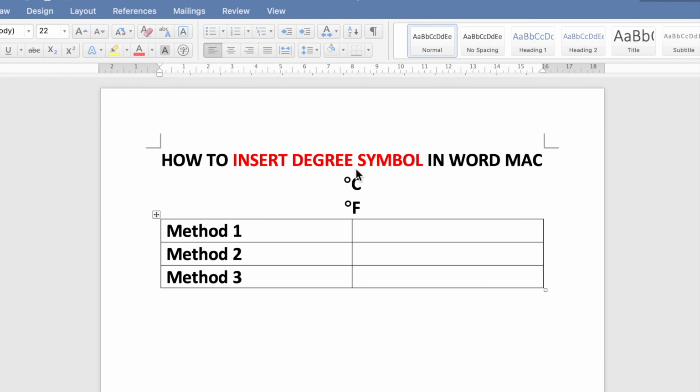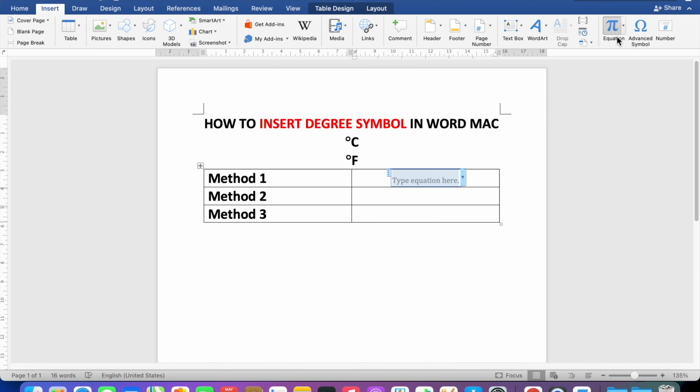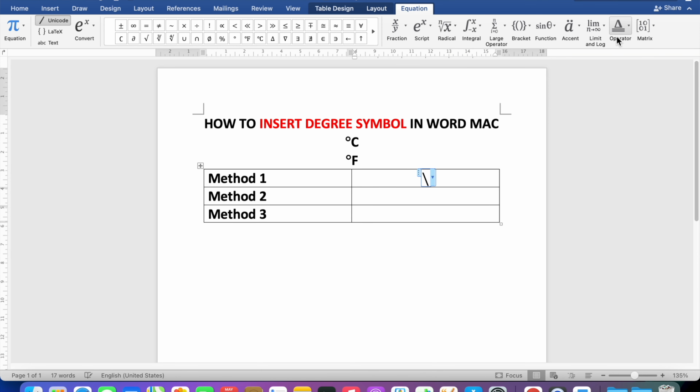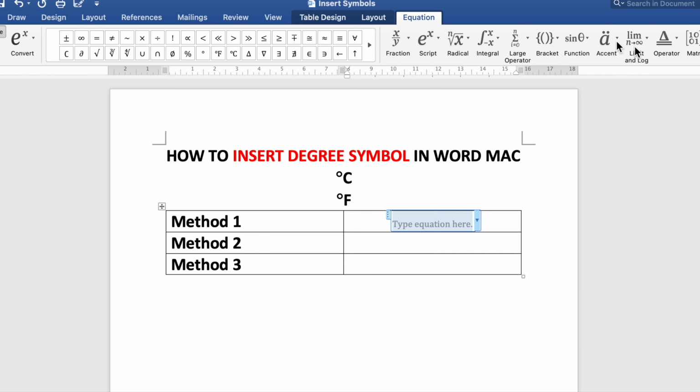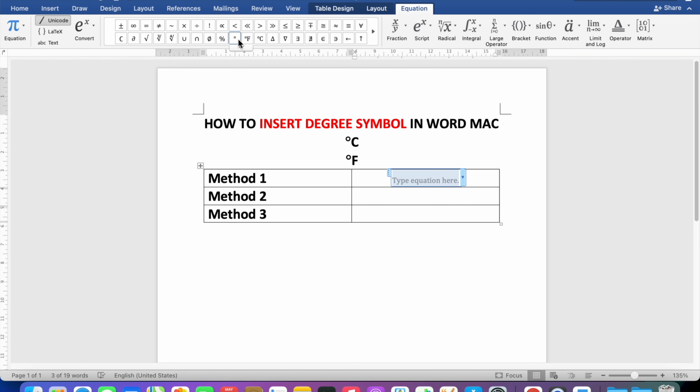In the first method, go up to the insert option, then click on the equation, then type backslash and type degree. Press spacebar on your keyboard to insert the degree sign. There is one more option. You can click here on the degree symbol or degree Fahrenheit or degree centigrade if you want to insert them.